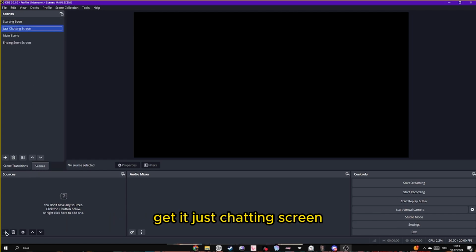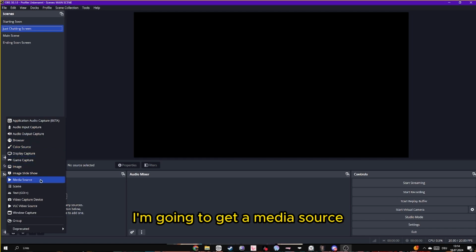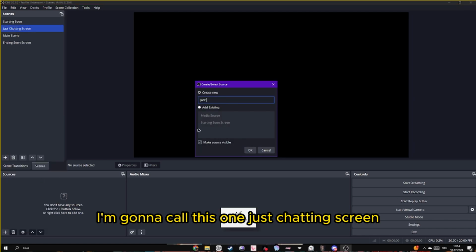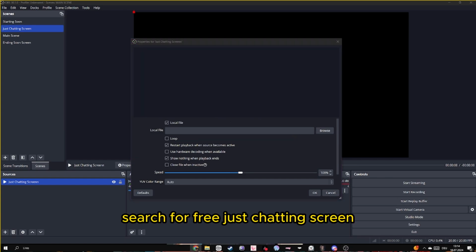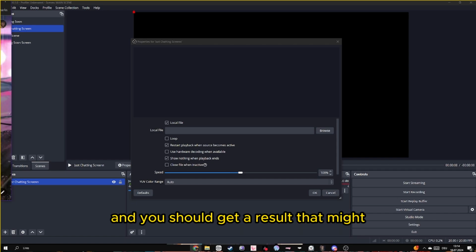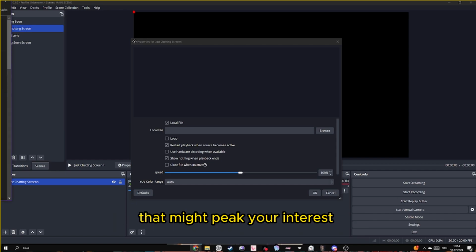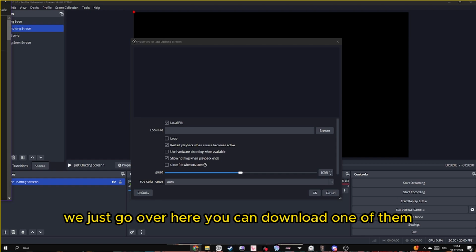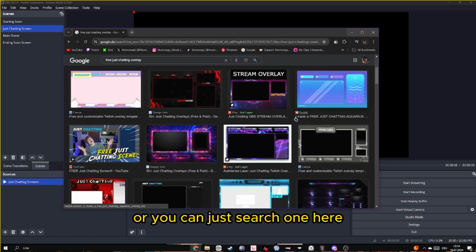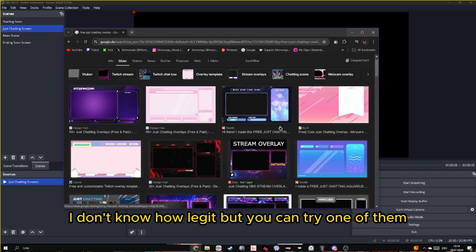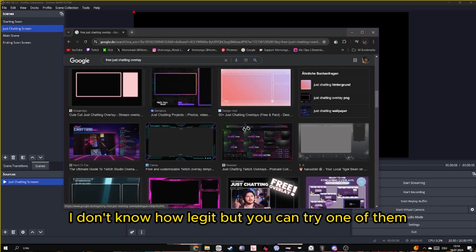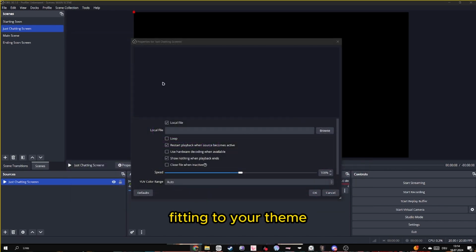Okay, the just chatting screen. We're going to go with the same thing. I'm going to get a media source. I'm going to call this one just chatting screen. The same thing applies for everything that we're searching. Go into the internet, search for free just chatting screen, and you should get a result that might pique your interest. You can download one of them, or you can just search one here and on a website. I don't know how legit they are, but you can try one of them, of course, fitting to your theme.